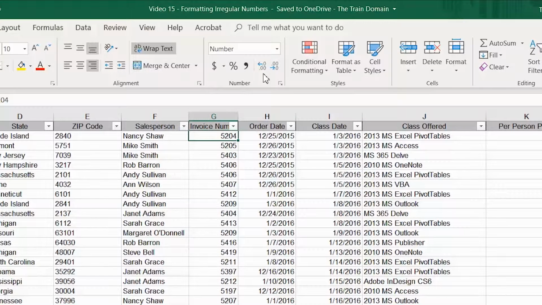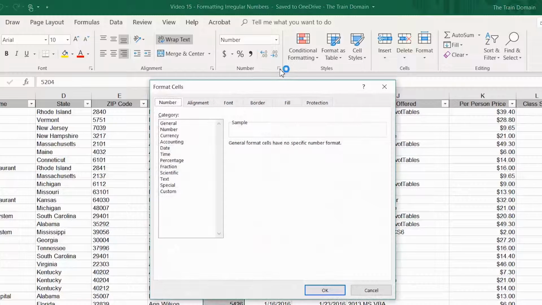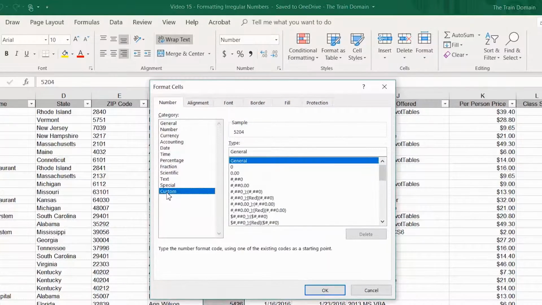You can create a custom format. First, select the appropriate cells. Click the dialog box launcher in the Numbers section on the Home tab. Click Custom in the Category section.